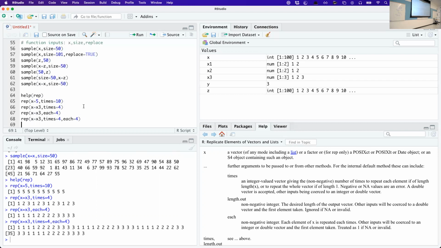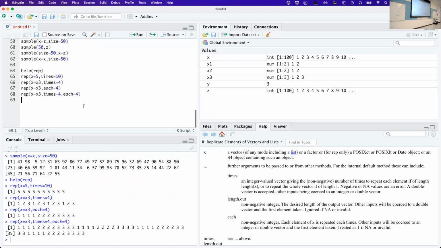Yes. Why are you assigning x equal to x3? Because it's not exactly creating a vector. Yes. Okay. This is the other reason why it's good practice to use the arrow versus the equals. So, yeah. Let me see here.